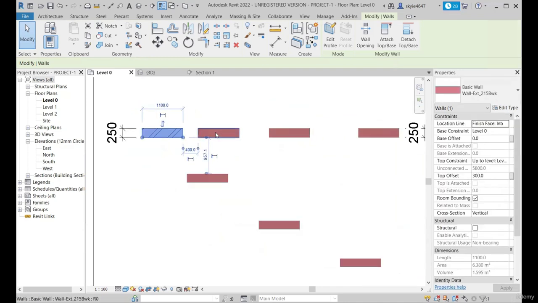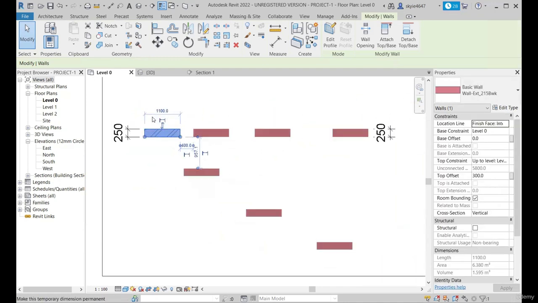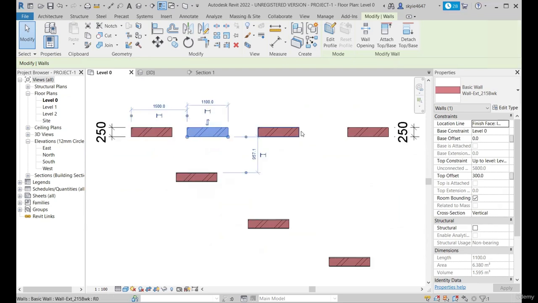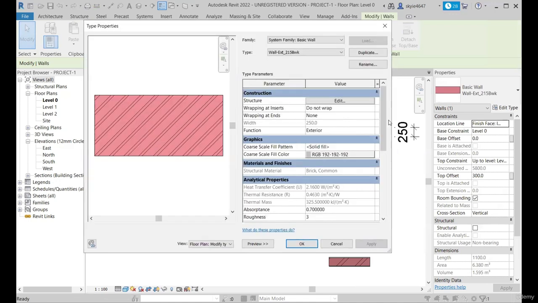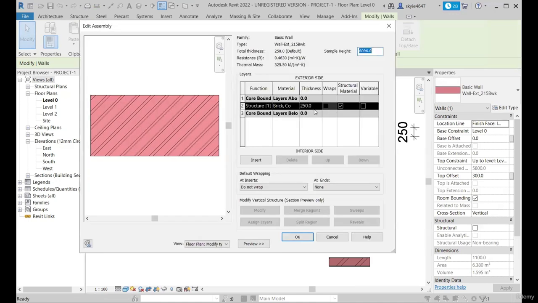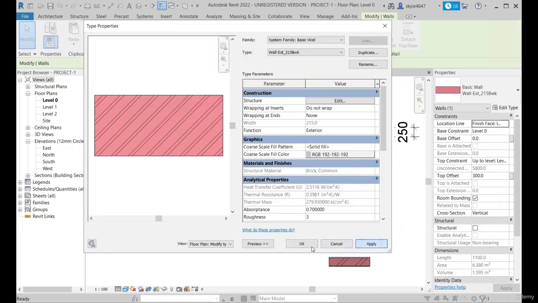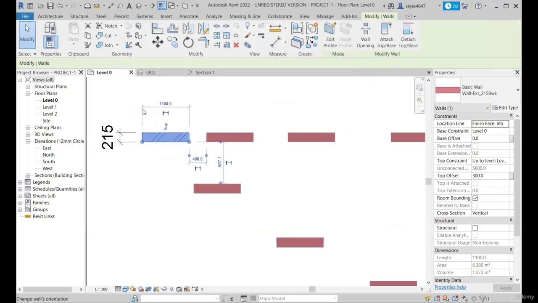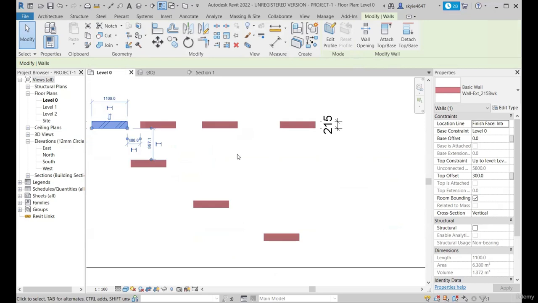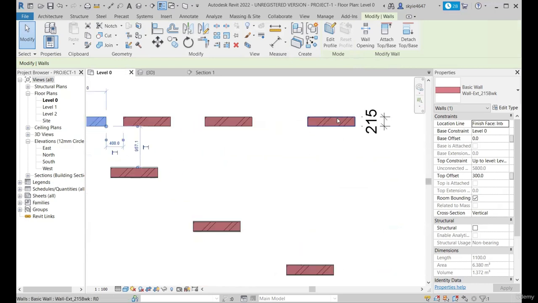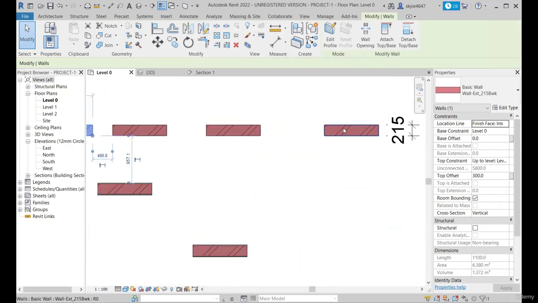So this is how the type parameter works. I have made a change to this particular wall, but the same change is reflected in all of these walls, because I have modified the type parameters. If I go back and change it back to 215 and hit OK, Apply, OK, I have changed this one, but all these 4 walls change back to 215 thickness. This is because of the type parameters.